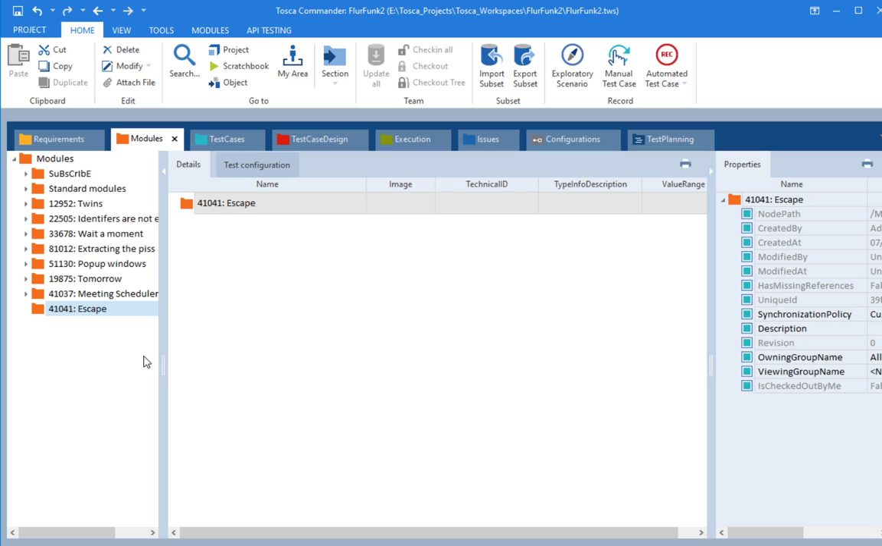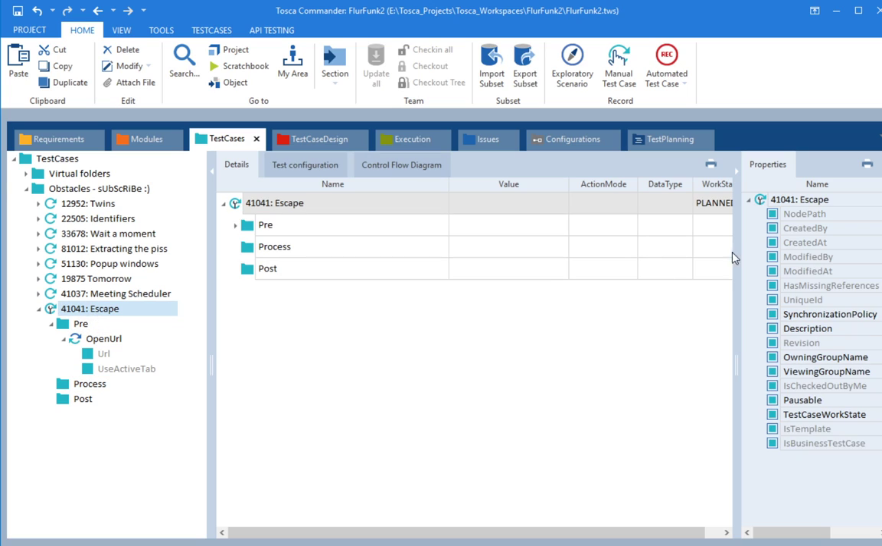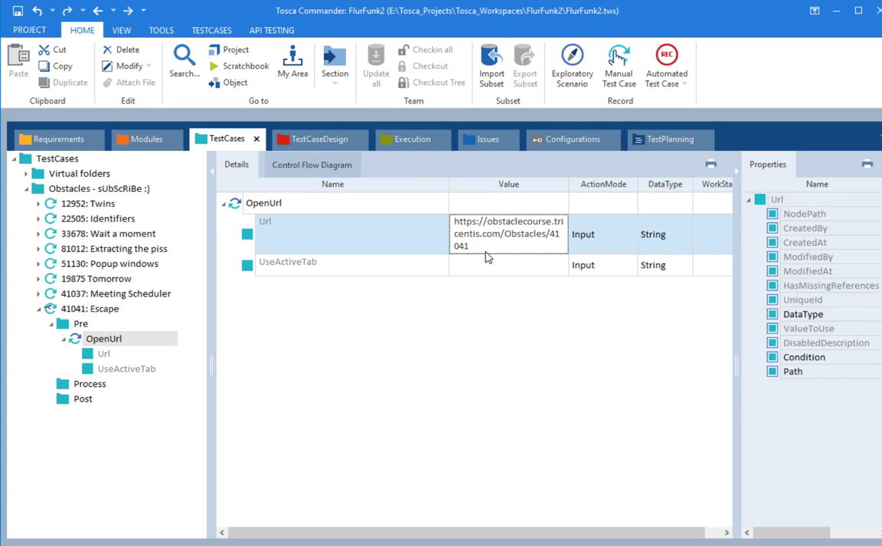I'm now looking at 41041, which is escape. Not meeting scheduler. We're doing escape, okay, and it's planned, and it's in work. And the URL, I think I've already set it. Let's just see, yeah, okay.